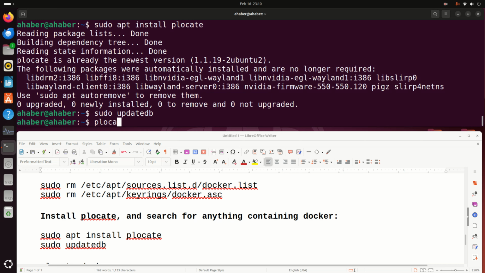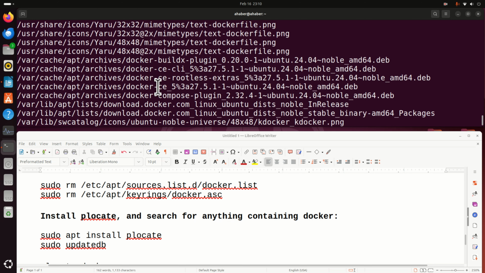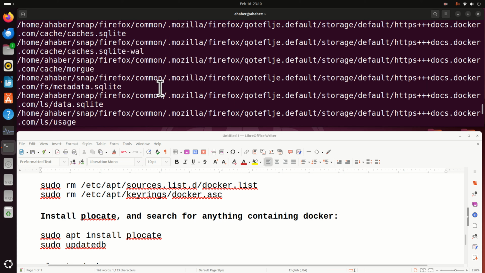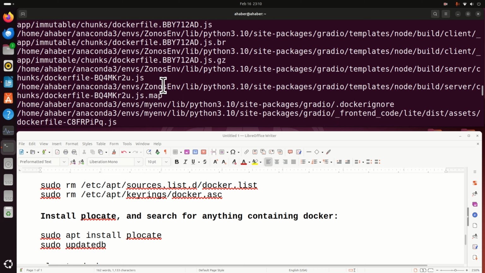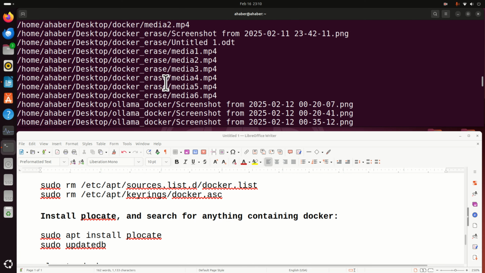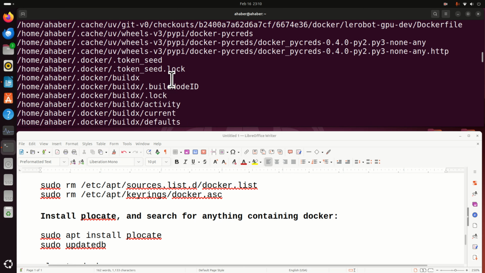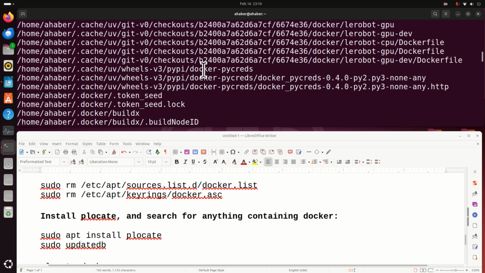So let's type plocate and let's type this. This will search for all the files and folders containing Docker in their name, and you can see what's happening over here. Okay, we have a bunch of stuff over here. Now, the question is what needs to be erased and what doesn't need to be erased. Namely, a lot of programs actually come with Docker files and with some additional files that are connected with Docker, and my suggestion is not to erase anything from these files.